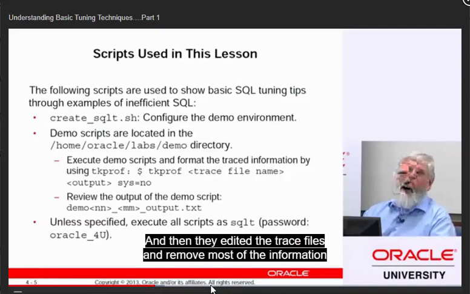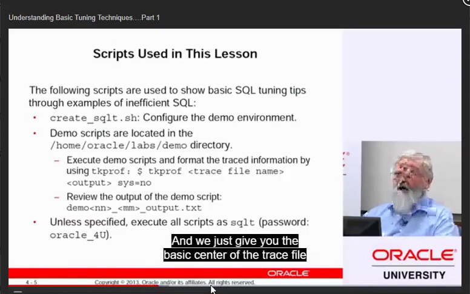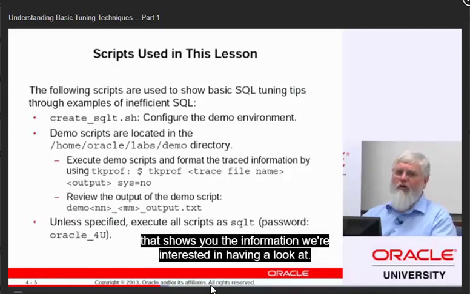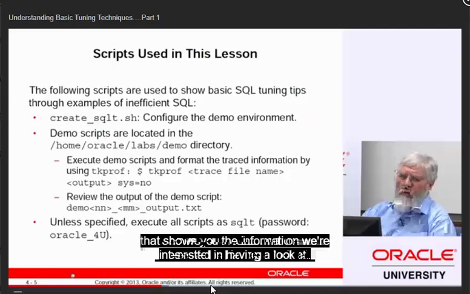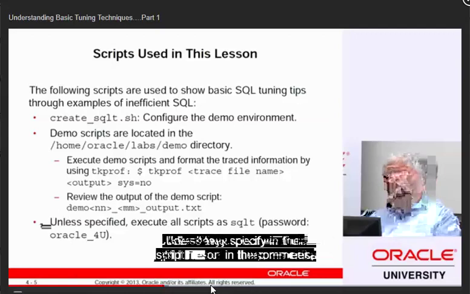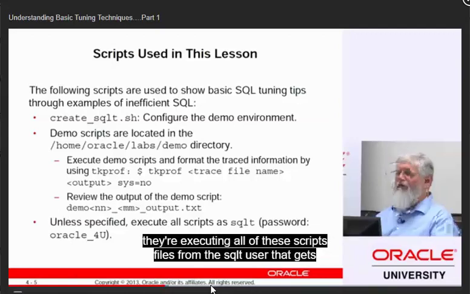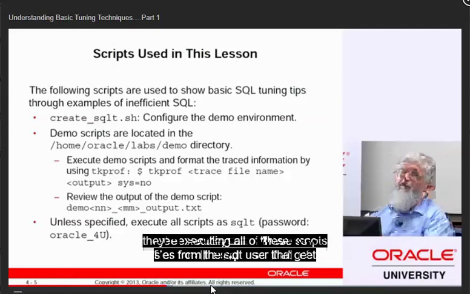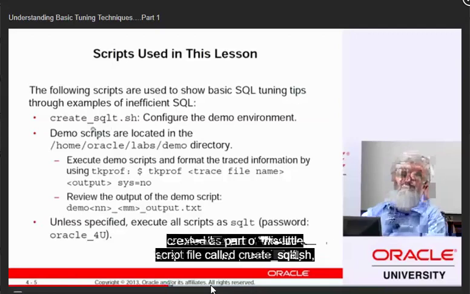And we just give you the basic center of the trace file that shows you the information we're interested in to have a look at. And that makes it a little faster to have a look at it. Unless they specify in their script files or in the comments, they're executing all of these script files from the SQLT user that gets created as part of this little script file called create_sqlt.sh, our little script file. And it will connect to the database and run things for you.